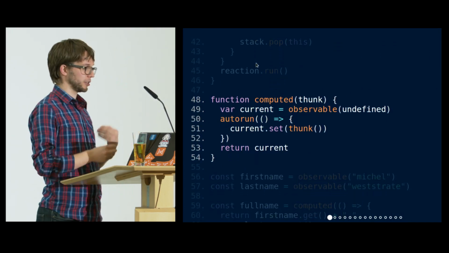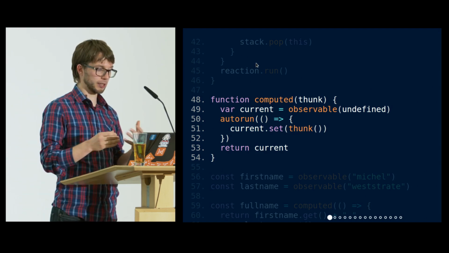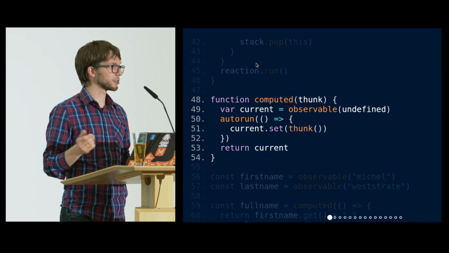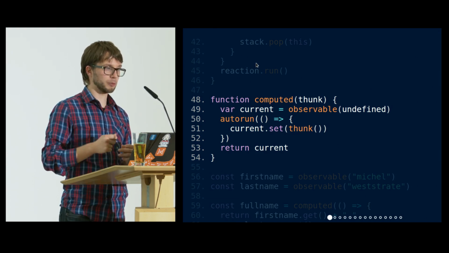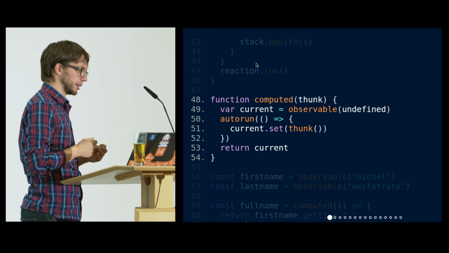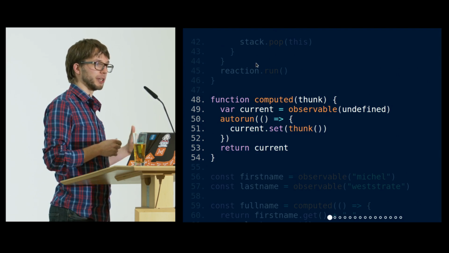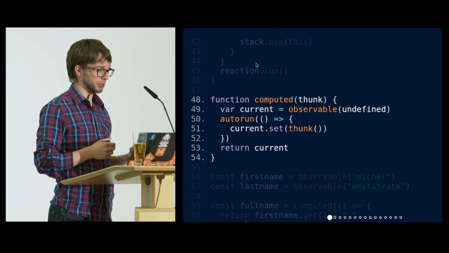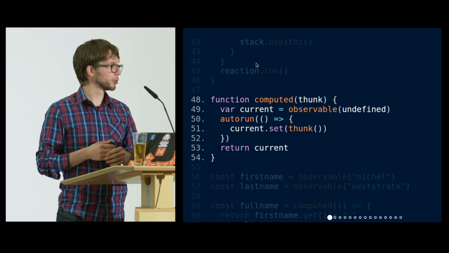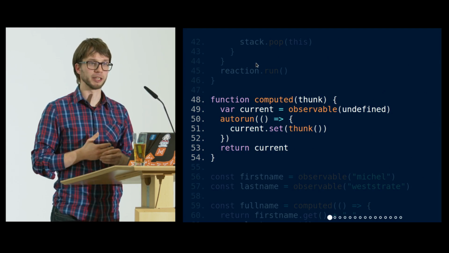And computed, as said, is a bit similar, except that it can return a value, so we can cache that. So we create an observable value, we start with nothing, and then we automatically run the chunk we passed in, so that whenever the output of that function changes, we can update our cached value and return that. So that's basically the whole core essence of MobX. This is what transparent reactive programming is.